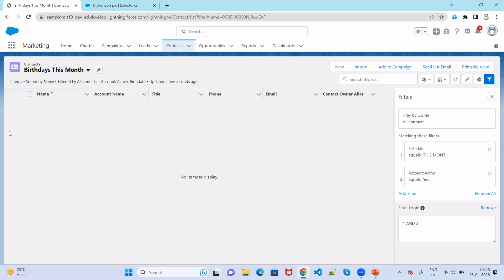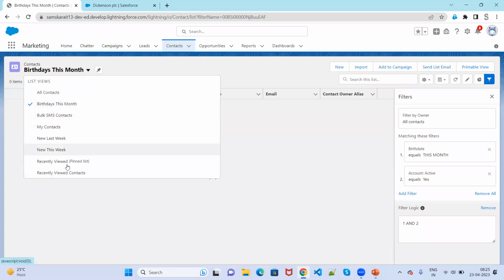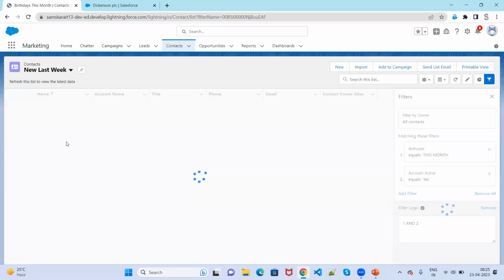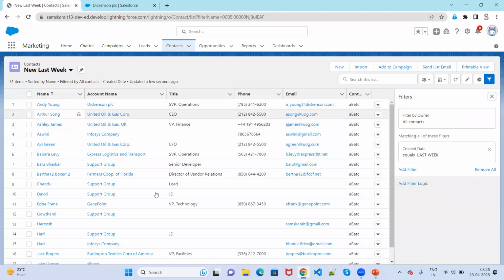Now, if at any time, for example with new last week, it is not giving the correct information, click on this filter and check what is the filter by owner, what is the filter that you have applied, and what is the filter logic. If it is only one filter, there won't be any logic. Always check this filter so that you understand what kind of records you are viewing here.